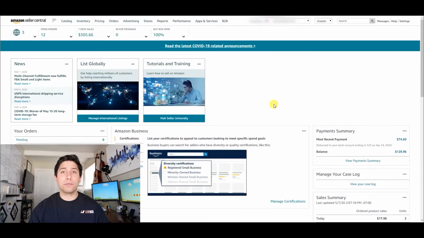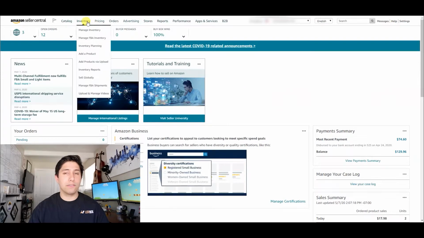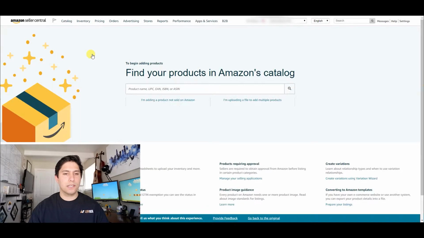So in order to start the process, you simply go to the inventory tab up top and you go to add a product. Now if you're a distributor, you may want to look up your UPC or your product that might be already in Amazon's catalog. But if you're a new seller and you own your own brand and you're just starting fresh, you just simply click here, I'm adding a product not sold on Amazon.